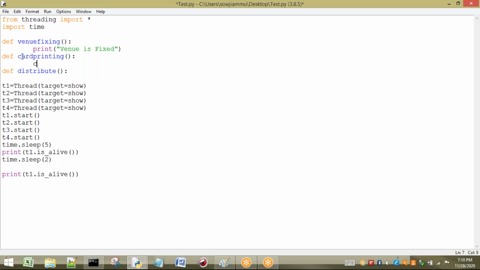So here I can write current. Here the current thread will be whatever thread is going to execute this card printing. So current thread dot, what does it have to do? It has to apply join. On what? It has to apply join on T1 and T2. But here we know T1 and T2, we don't know here. So what do I have to do here?